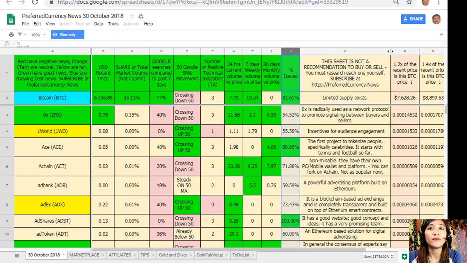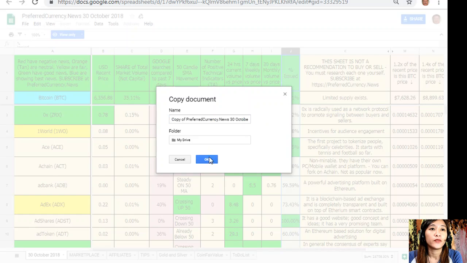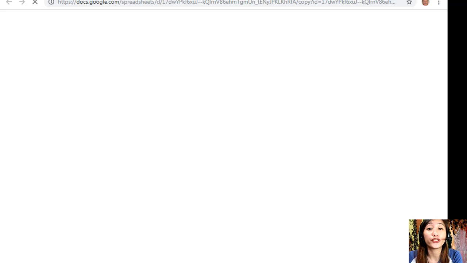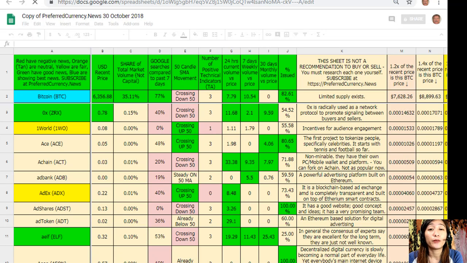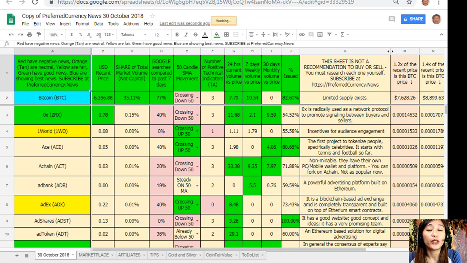And after you've opened the spreadsheet, you can always have your own copy of this one simply by clicking File and Make a Copy here. So that we can have our own version, which we can modify as we wish to our own purposes and research. And also here, we can freely add our own columns, personal notes, and information to our own file copy.